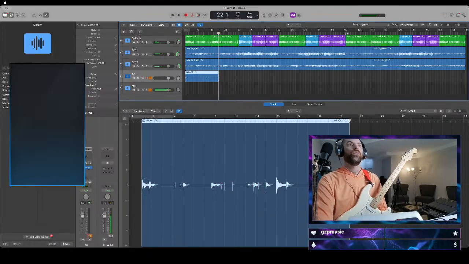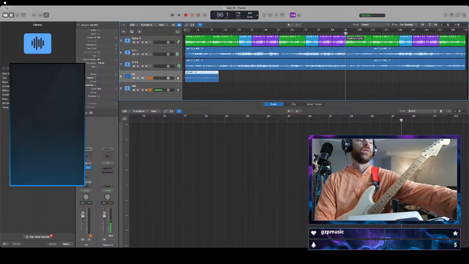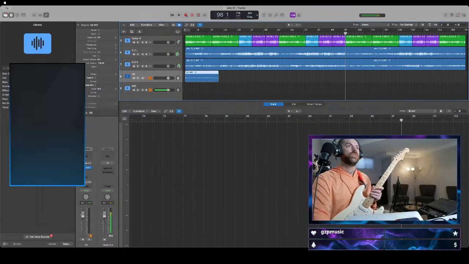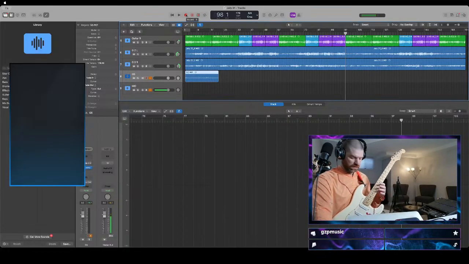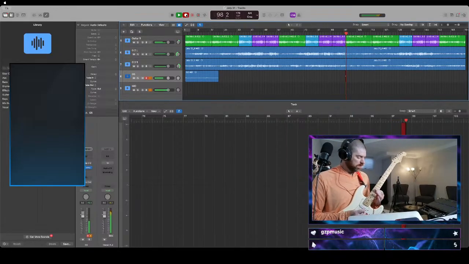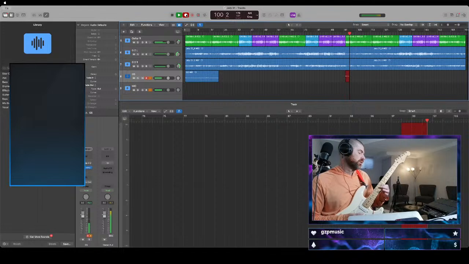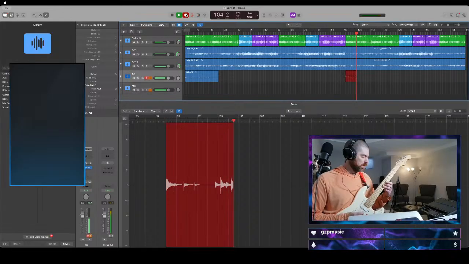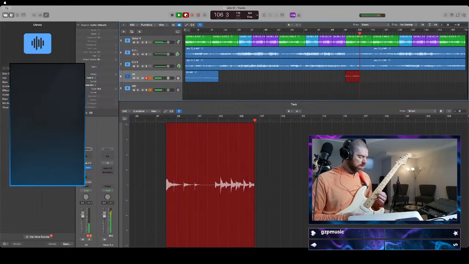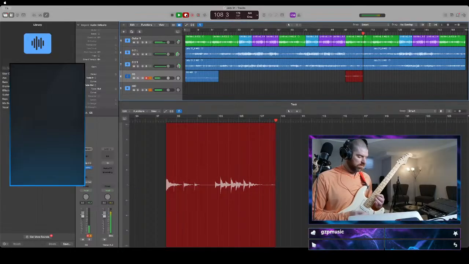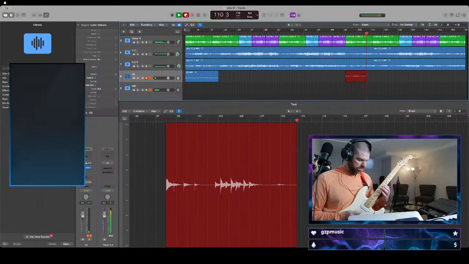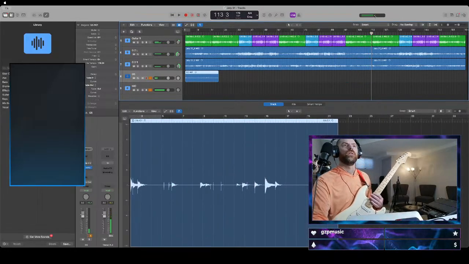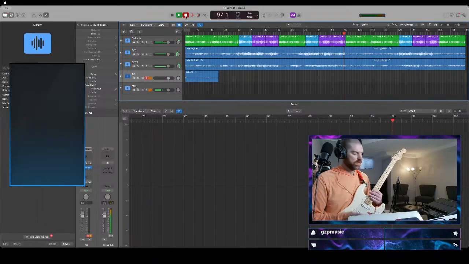All right, well, there's the intro solo. I'm just going to reset my phone because it'll make it easier. And then this is the main guitar solo, and I'm just going to improvise the thing. Let me do another take. I can do better than that.